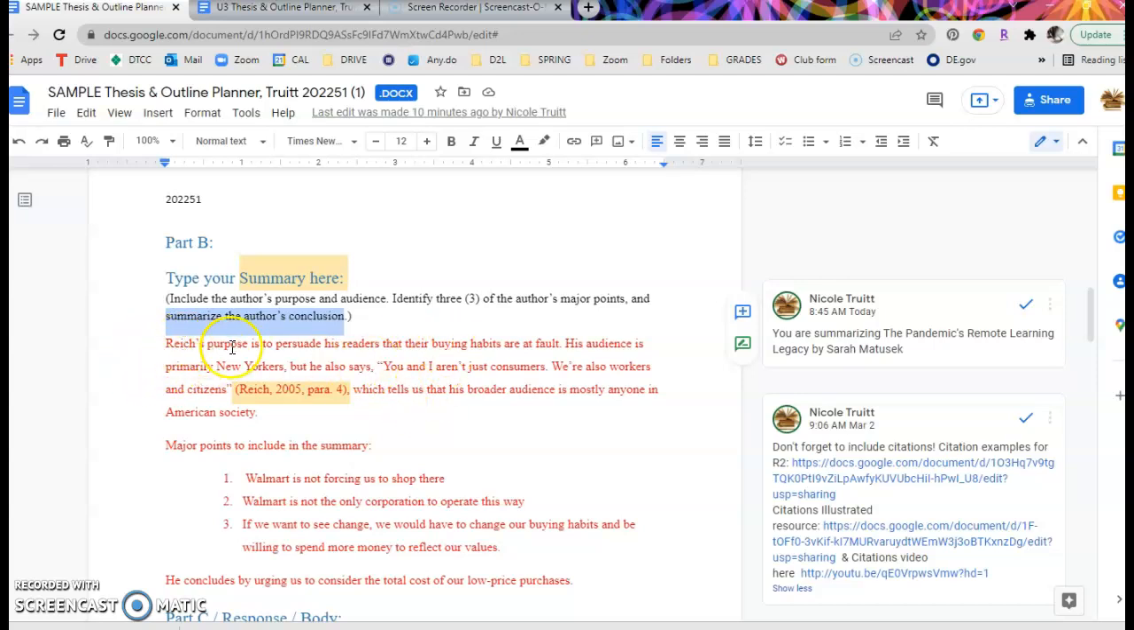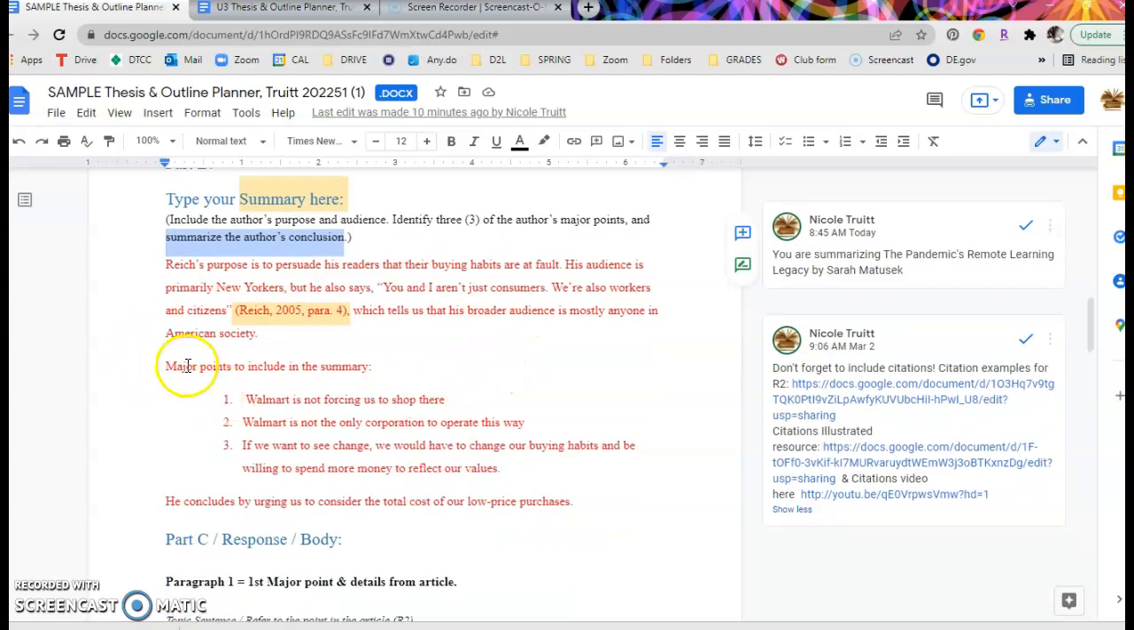So you can see that there's information about purpose and audience here. The major points are listed in a list. You can write them out if you want, or you can put them in a bulleted list. It's up to you. And then there's some information about how the original author concludes the original article.